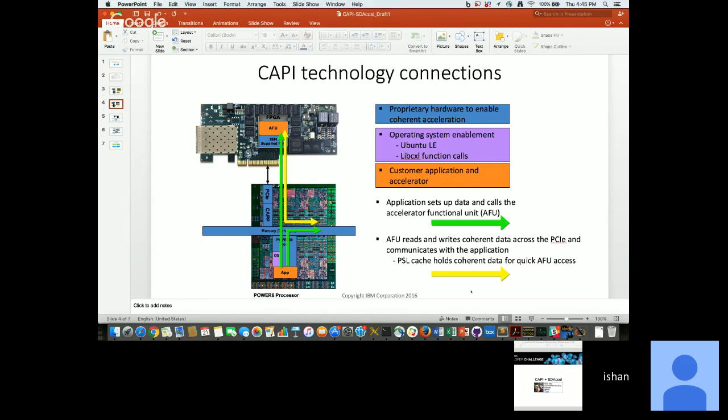Now, how this works is, whenever the application wants to send some work to the FPGA, it will send a work item through the PSL, and that work item will contain all the information about the job that the FPGA needs to do. Or it can send a pointer to the FPGA, pointing to a location in the system memory, and the FPGA can go to the system memory and fetch the job element descriptor, which has the information about the job that the FPGA needs to do.